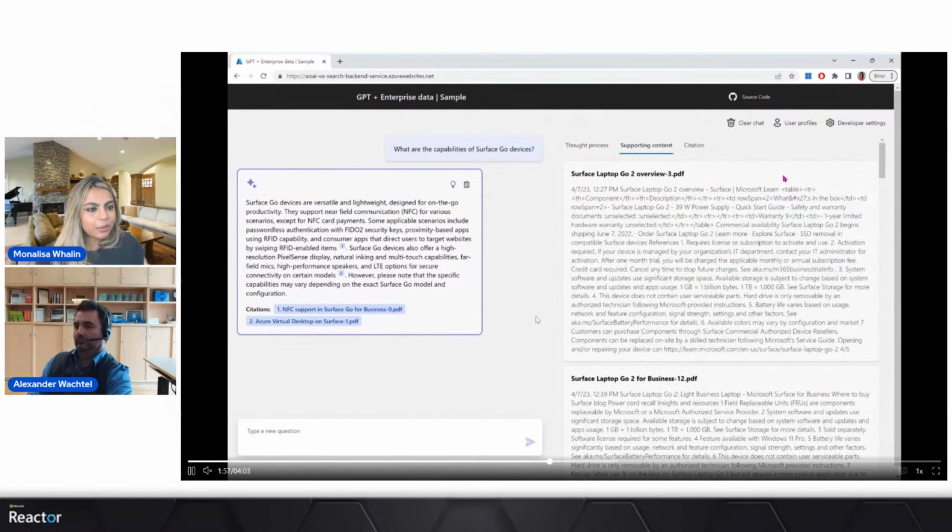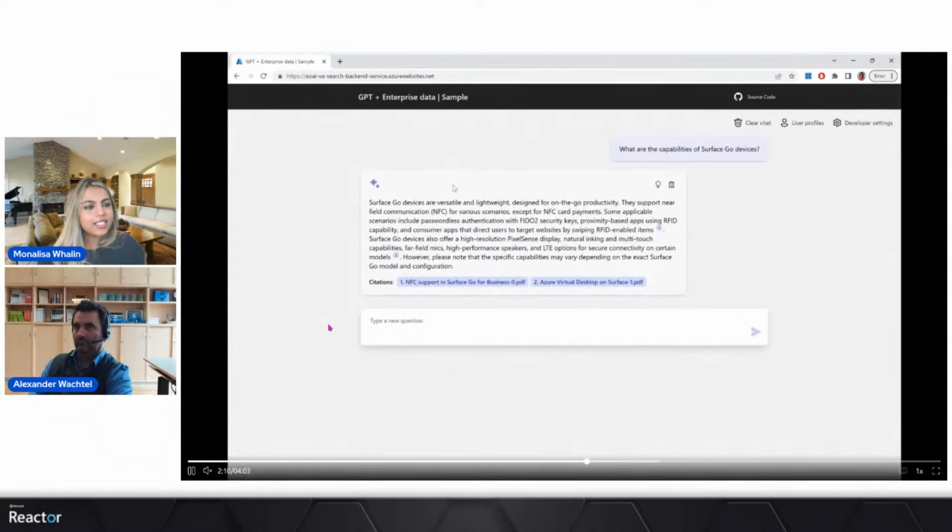Now look at the supporting content. Within the chat experience, you're also able to see, let's say, more than one document that references the same answer, right? You can see all of this, and it's as simple as just clicking and going and seeing the citations and the thought process. It's very, very simple for your business users.